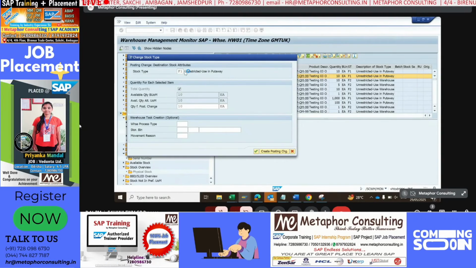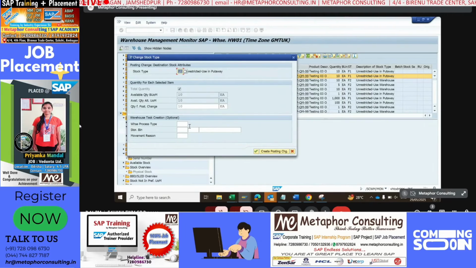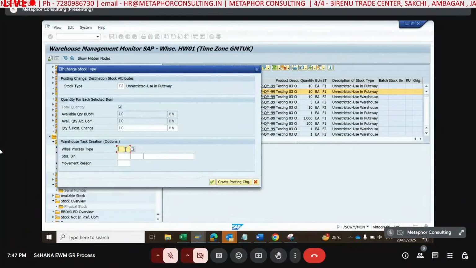Press F4. You can directly change it over here, but I'm just following the standard process through which everyone is able to go in. Then the warehouse process type. The warehouse process type will definitely be configured in your system so that you can follow it. However, I already said I am using all the standard processes. You can use this standard process and reach your goal.